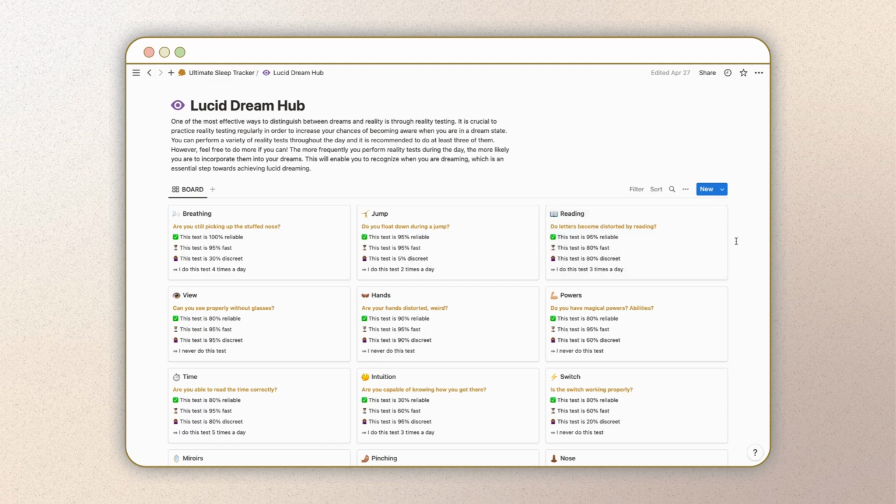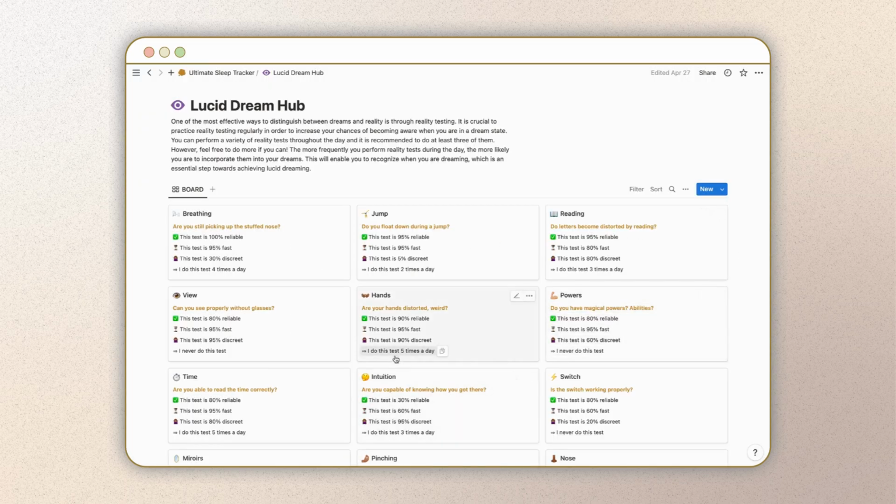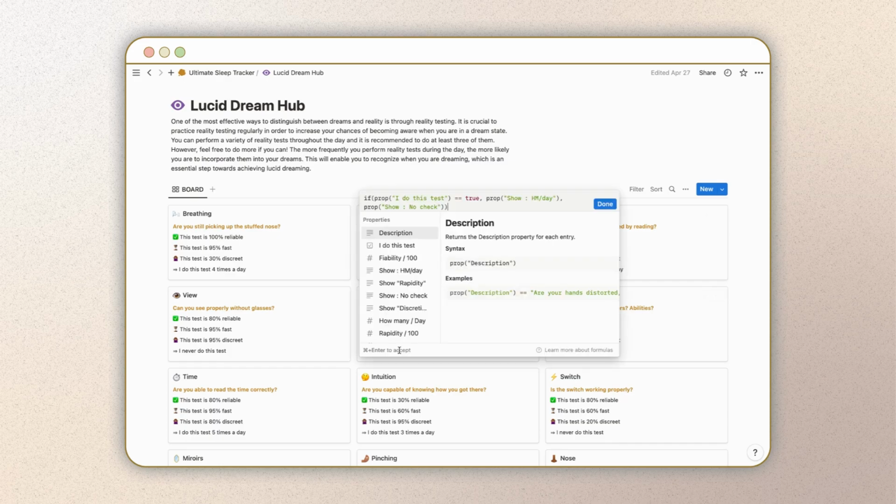By practicing reality testing regularly, you can develop the habit of questioning whether you're dreaming or awake, which can increase your chances of becoming lucid in a dream. It's important to note that reality testing alone may not be enough to induce lucid dreams and that it's just one tool among many that can be used to increase the likelihood of having a lucid dream.